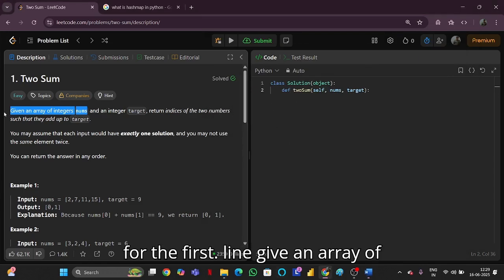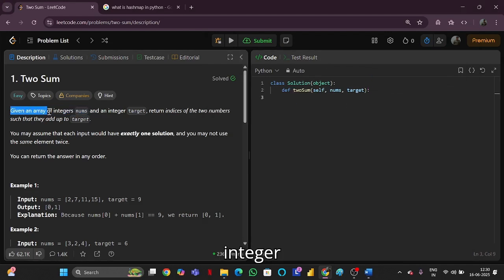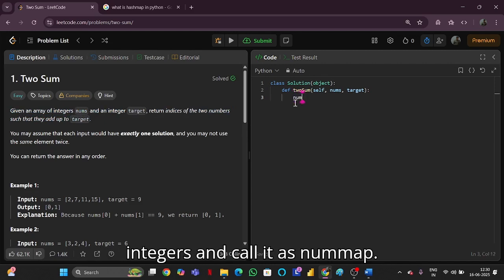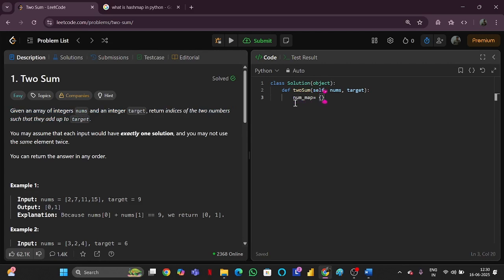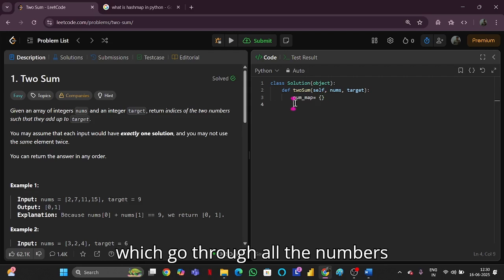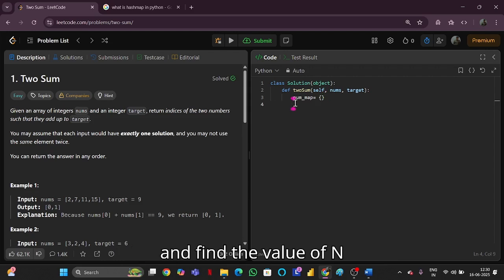For the first line, given an array of integers, so let's take a hash map. We're gonna create a map and call it numMap, so numMap equals an empty map. Then we're gonna perform a loop which goes through all the numbers. So we can say for i, n in enumerate(nums).